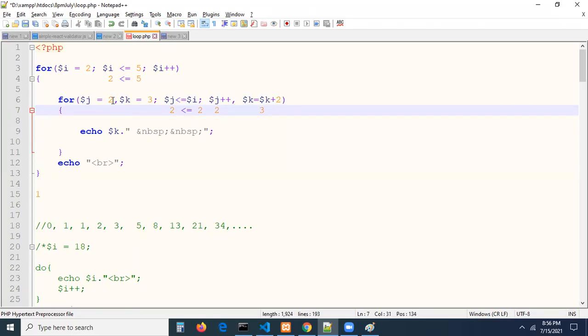What is the i value? Sorry, the i value is also 2, right? 2 less than or equal to 2. Condition true. If the condition is true, what happened? The k value will be printed. So what is the k value? It is 3, right? 3 is printed. After that, it will be incremented to 3. It is going to be incremented to 5.